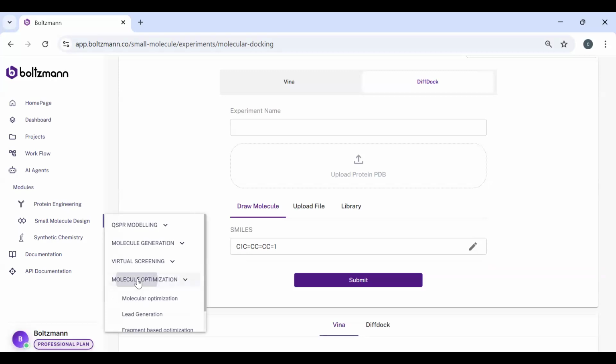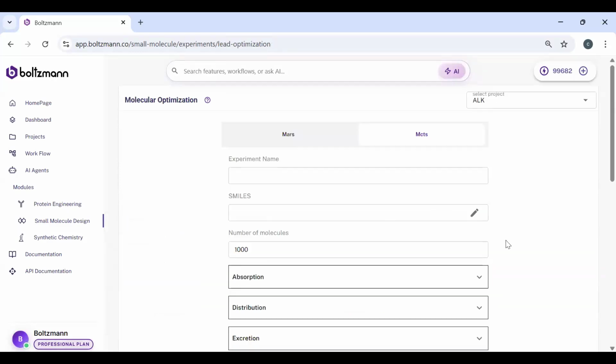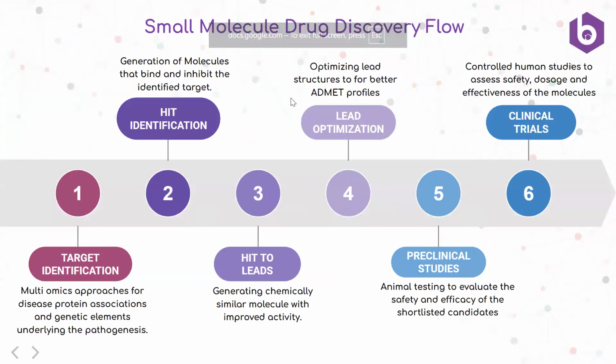So once you have your hits, you can use all these other modules like lead generation, molecular optimization, or fragment-based optimization to optimize it. The major difference between your hit generation modules and your optimization modules is that, if you remember, I mentioned that what happens in lead optimization is you're trying to optimize the structures to have a better ADME profile so that they should be safer.